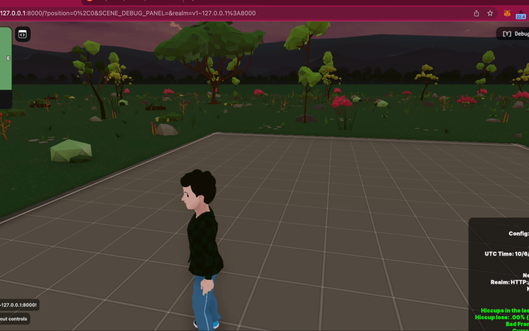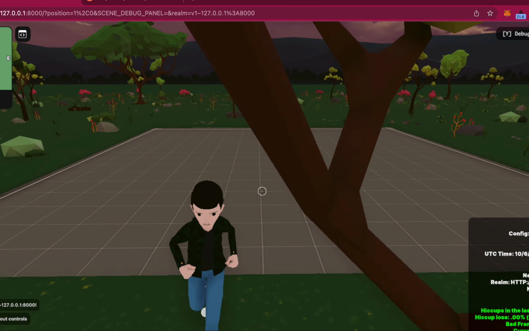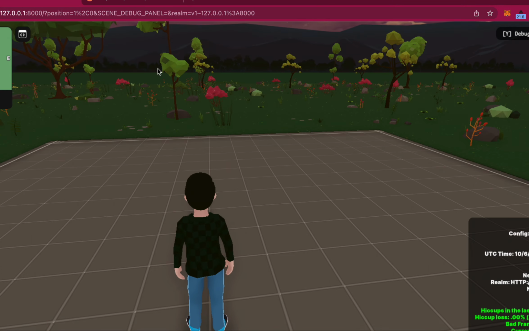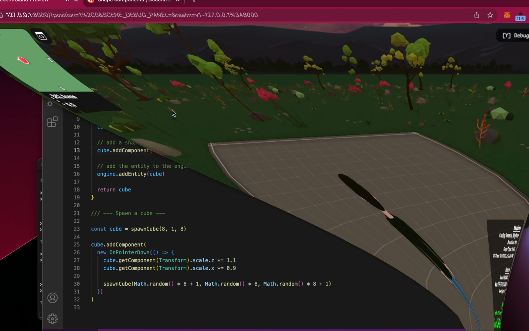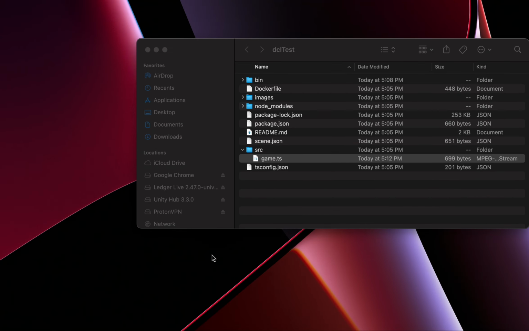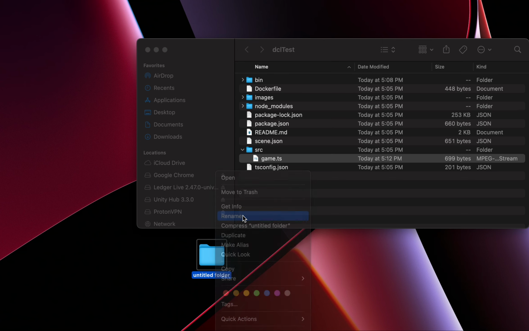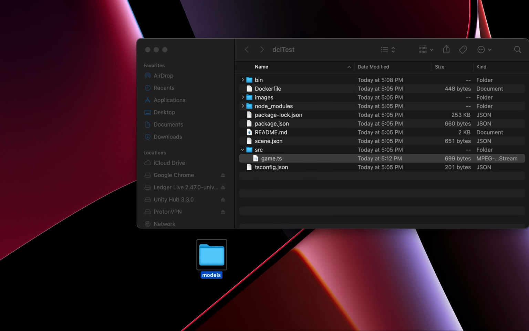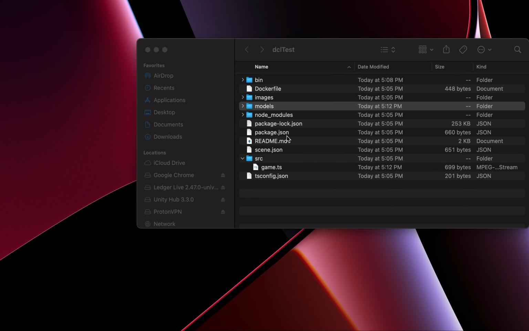So if we go back to our scene, save that again, nothing's going to load because it doesn't know where to find this. So what we have to do is go back to our folder, and we're going to have to create a new folder here called models. I rename this, call it models. Then our code knows where to find our models. And let's make it as easy as possible for our code to read.